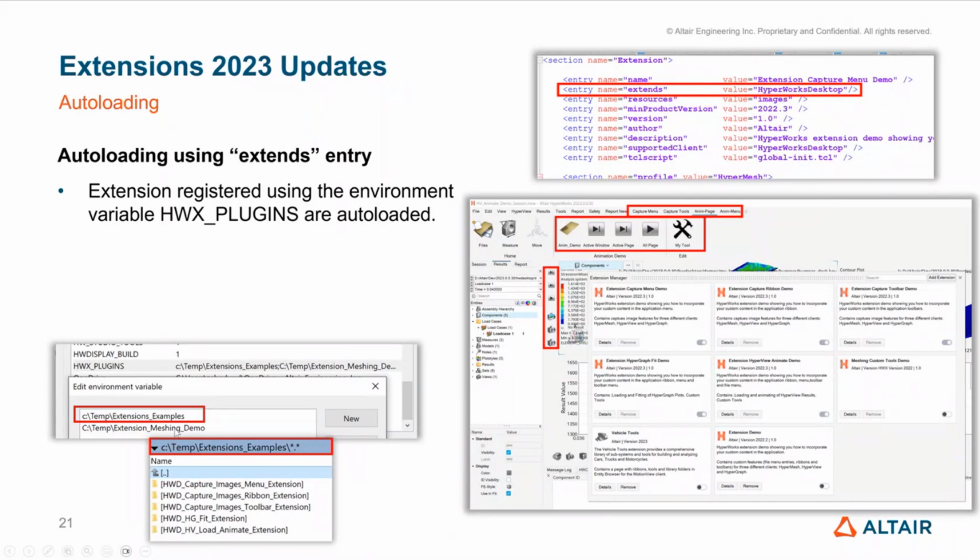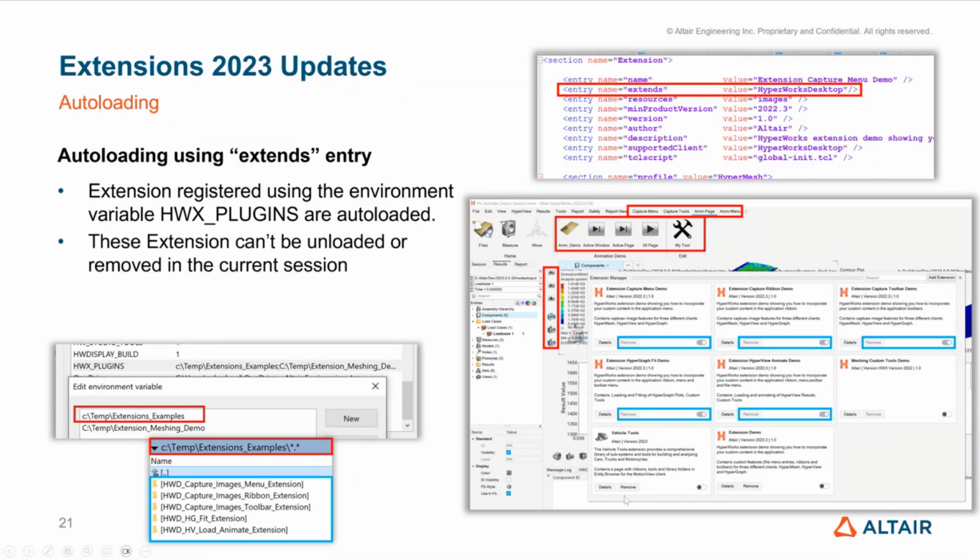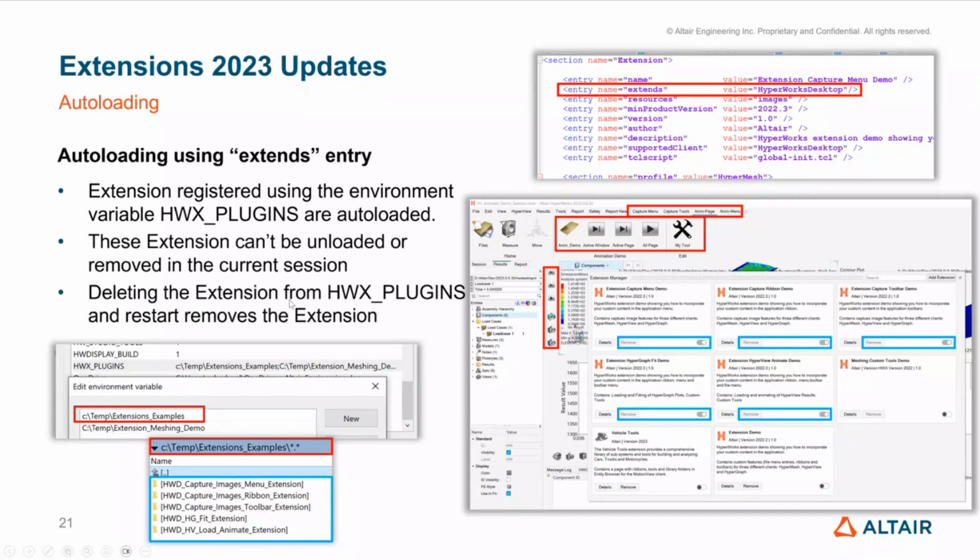The other one is a single extension which will not be loaded. And as you can see, if I start my application, all the entries show up. For these 5 extensions which have this extend entry in their extension XML file, please be aware that these extensions cannot be removed or unloaded when they are loaded with auto loading via HWX plugins. To delete these extensions, you have to go to your environment variable, remove the paths you don't want to see, and restart your application. Then these extensions will be gone.